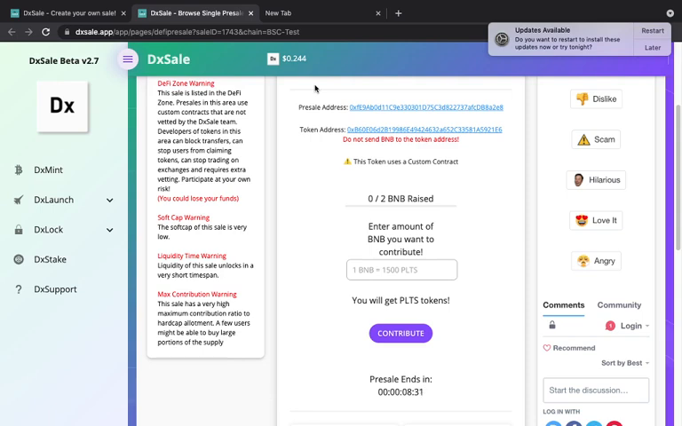In today's video, I just want to show you guys how dxsale Presale works. It's very simple, but I might not be able to show you how it works on maybe Trust Wallet, but it's the same thing. Trust me, it's the same interface. The only difference is that on PC, you are just going to be using Metamask.